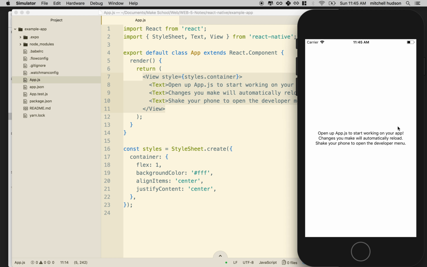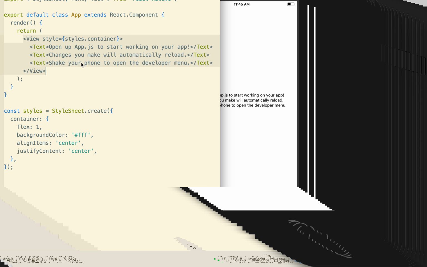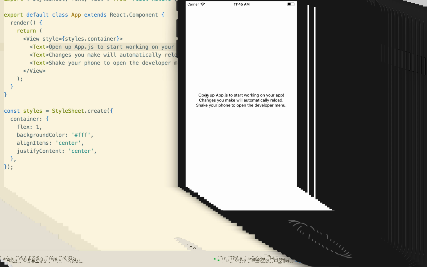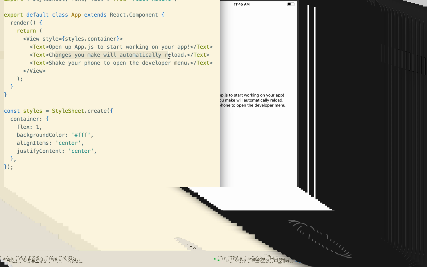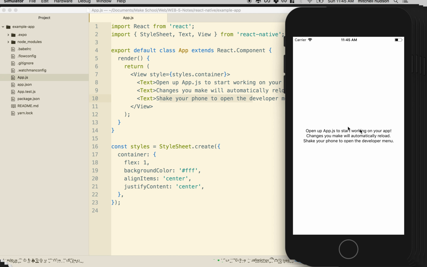If we look at it very carefully, it says, open up app.js to start working on your app. And that's the line that we have here. So this is the text our app is generating right there. And then it says changes you make will automatically reload, and that's the second line here. And then it says shake your phone, and this says shake your phone. So this is the app.